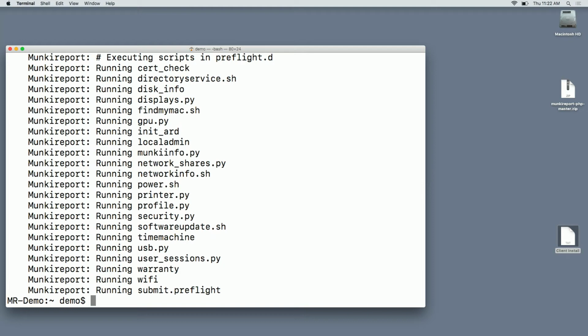So normally what would happen is Munki, when it does its hourly run, it would run preflight, and then it would install things, remove things, do management stuff. Then it would run postflight. But we're going to force it to run postflight now, so we're going to do sudo postflight.